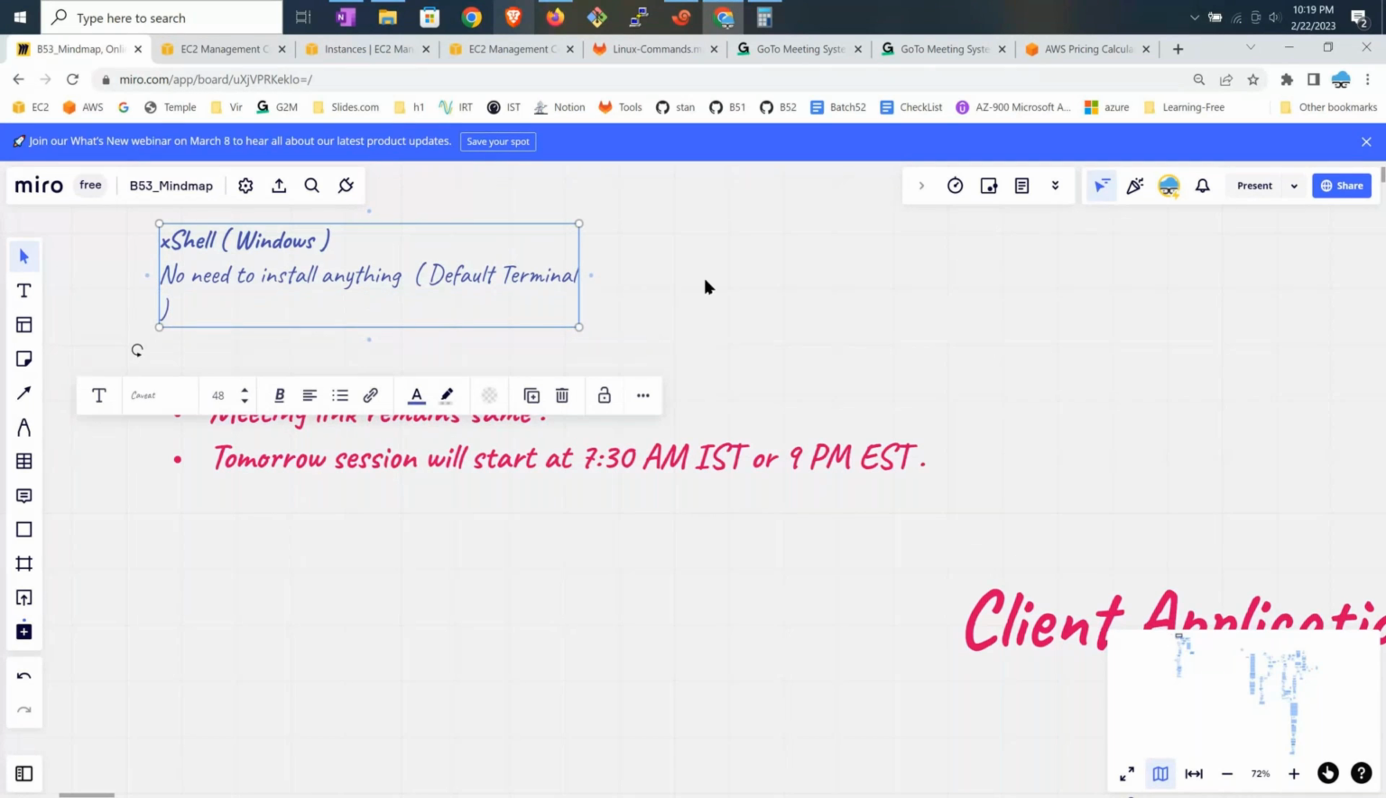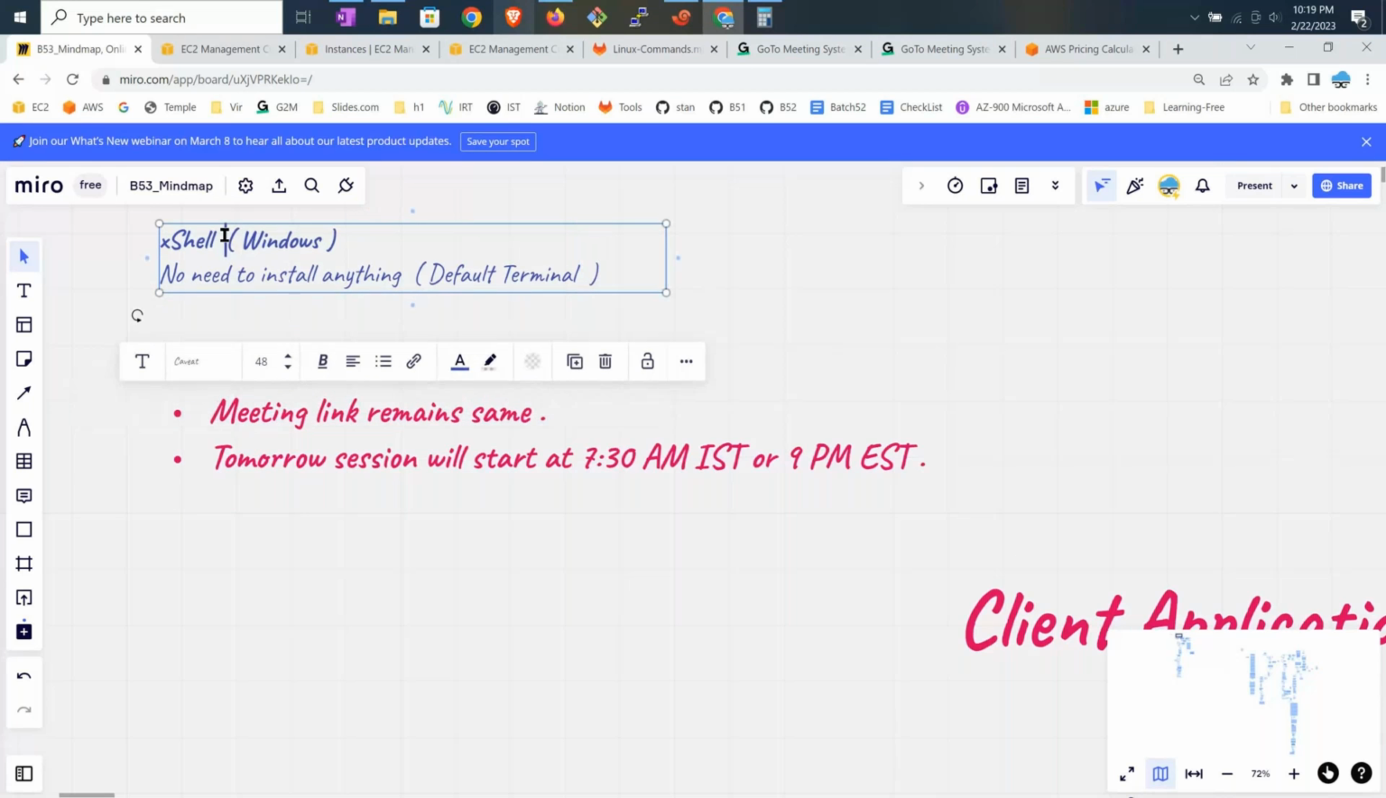Anything is fine. I'm okay with anything. Or you can also install PuTTY. All I want is for you guys to connect to the server. That's it. I don't mind whether you use Excel or Git Bash or PuTTY. All you need is that you should be able to connect to Linux and you should practice. That's the only thing that I need.